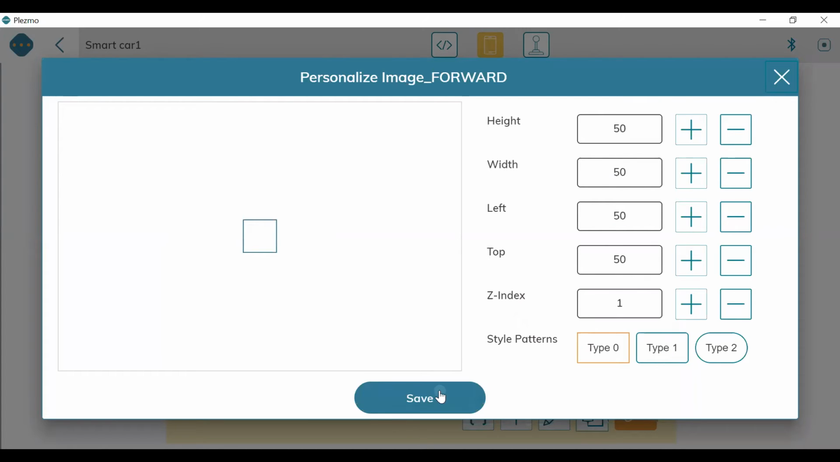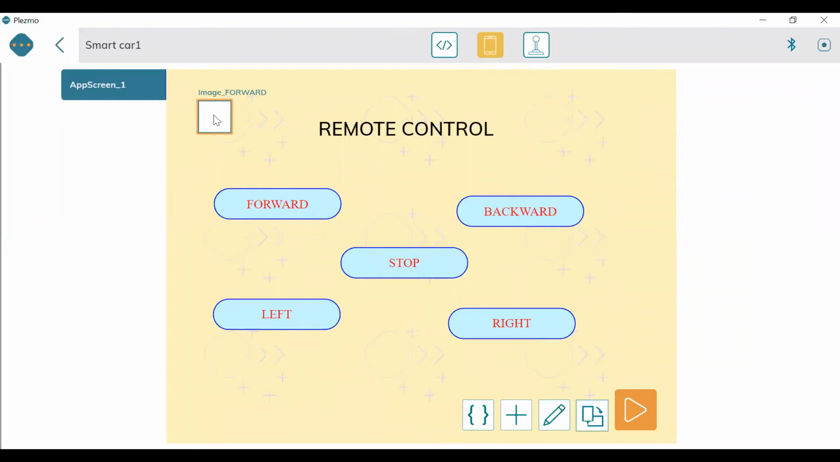I'm taking a small box here besides forward. Why? Because I want to show how the symbol will look when the car is moving forward. So we are going to do the changes in the code area.